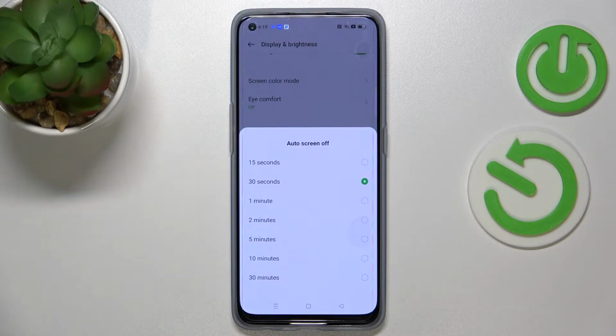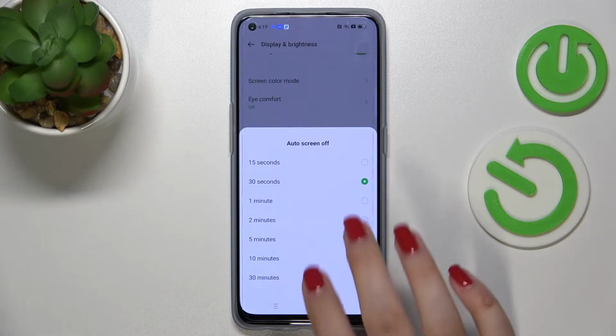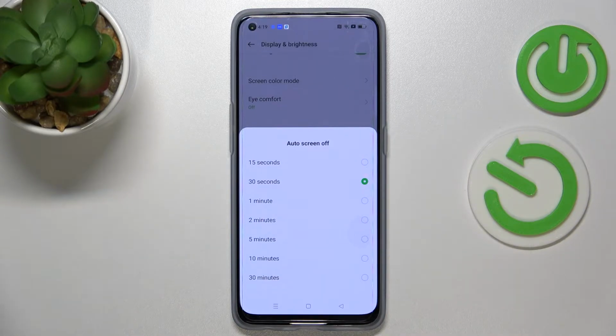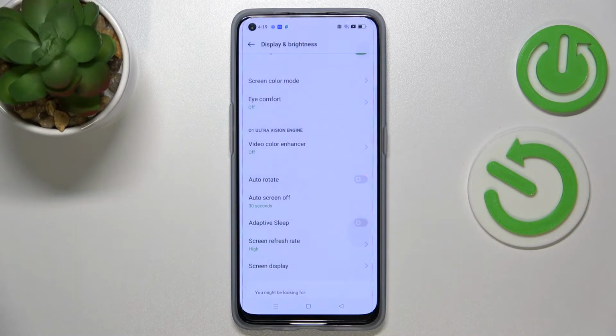So currently we've got the 30 seconds option applied. As you can see, this option is marked. So basically all you have to do is to simply tap on the option you'd like to use. So I will pick 5 minutes, and as you can see, it has been immediately applied.